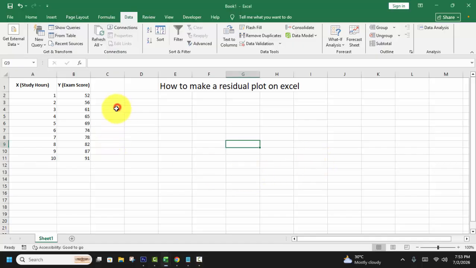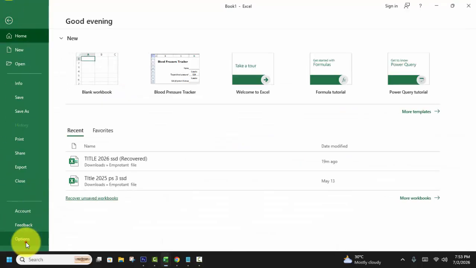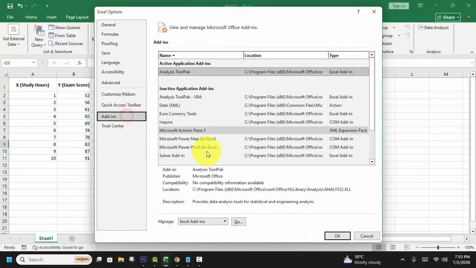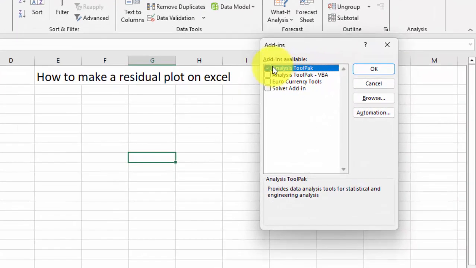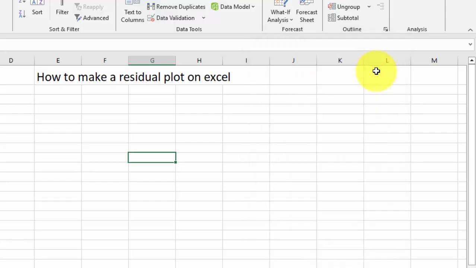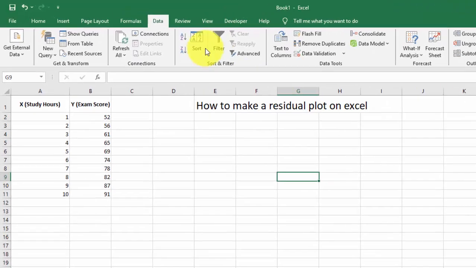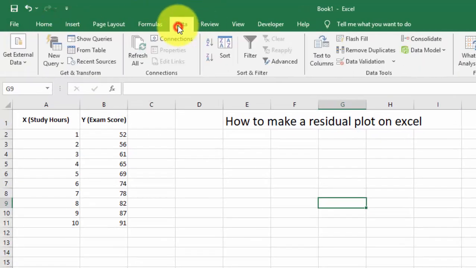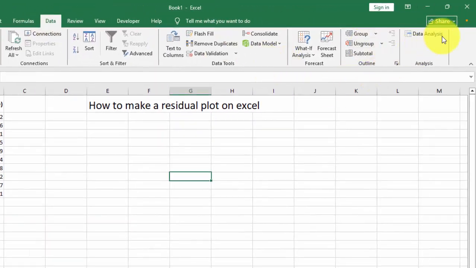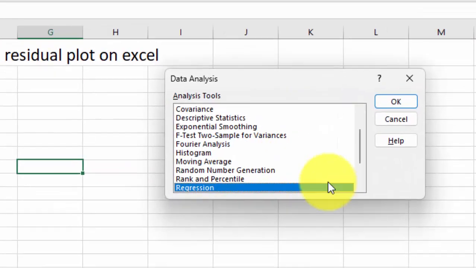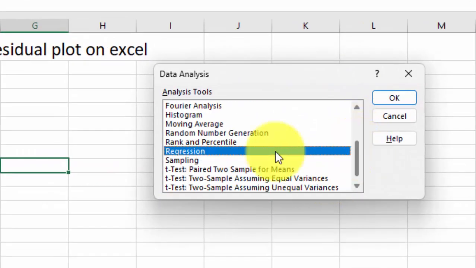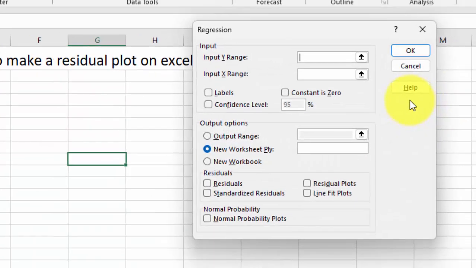So let's begin. First, enable the Analysis ToolPak: go to File, Options, Add-ins, Excel Add-ins, Go, check the Analysis ToolPak, and click OK. Then go to the Data tab, find Data Analysis, and find the option Regression. Click OK.